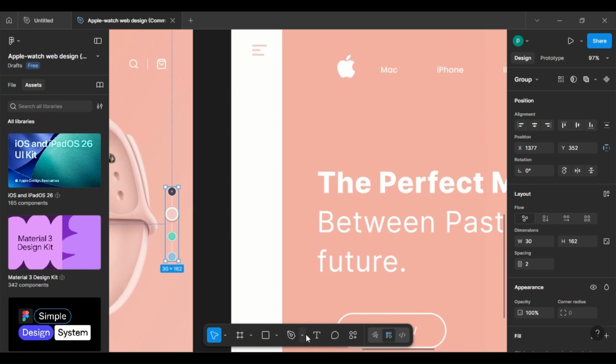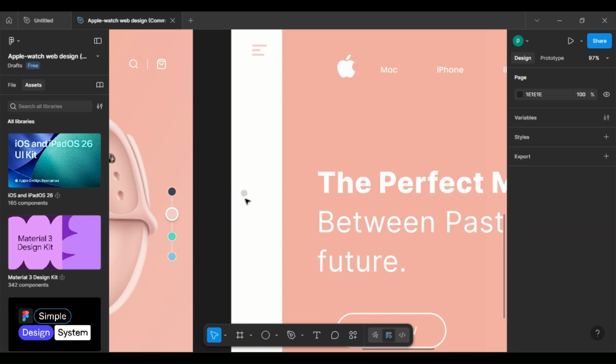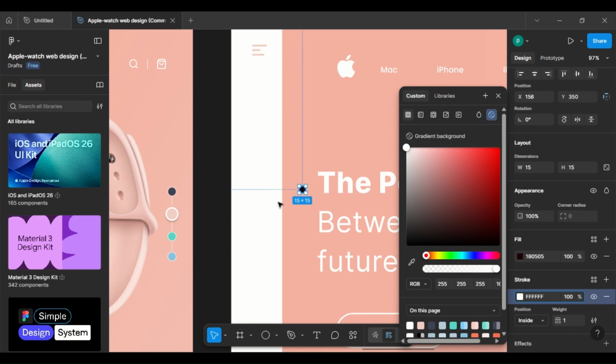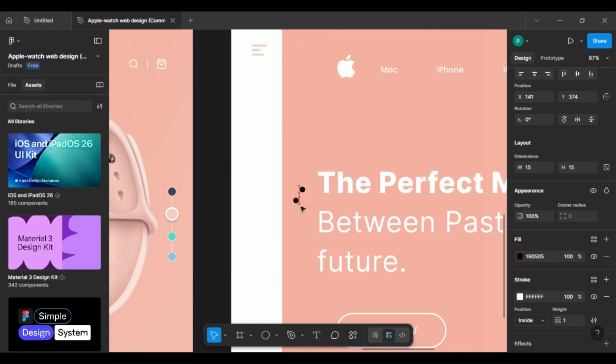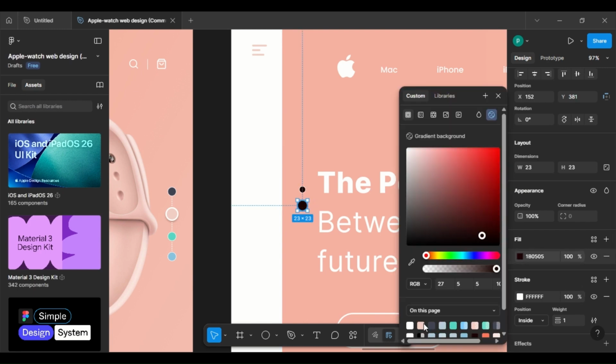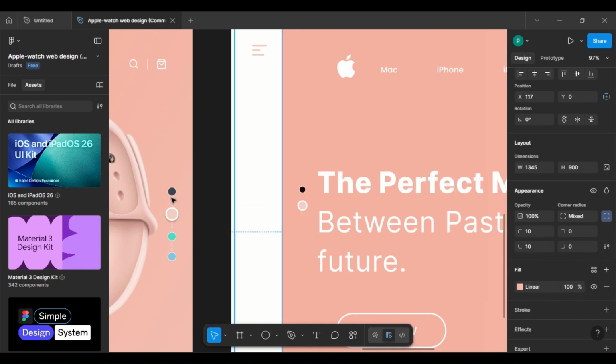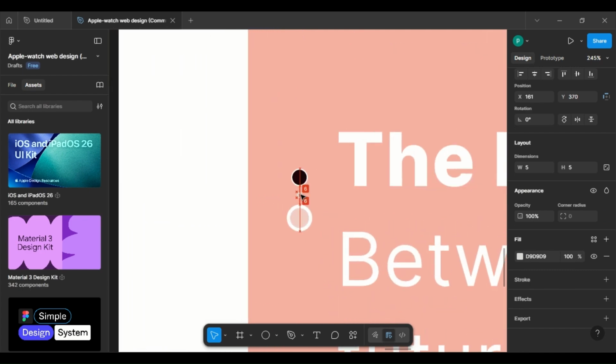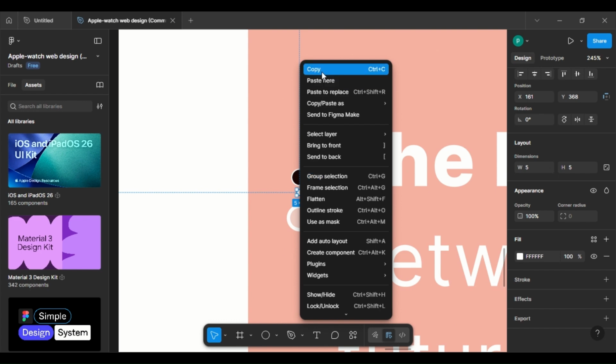To make this, first draw a small circle. Change its color into black. Add a stroke of white color. Now copy it and paste it. Increase its size. Change its color. Now we make this dotted line. Draw a circle, decrease its size, and adjust it. Repeat the same steps to create this.